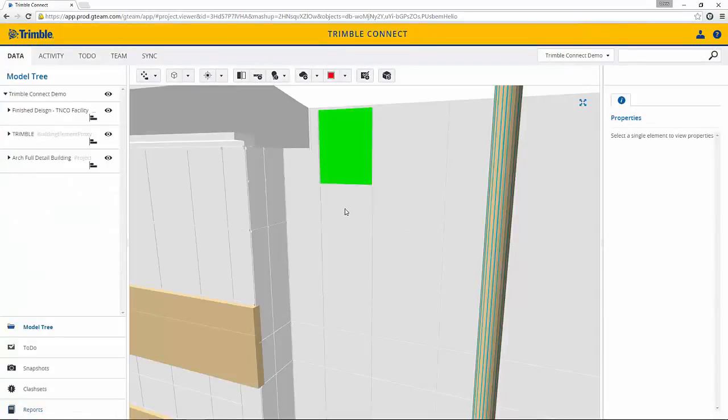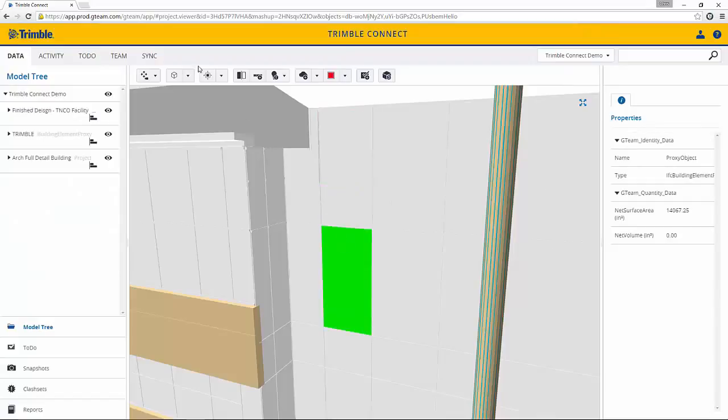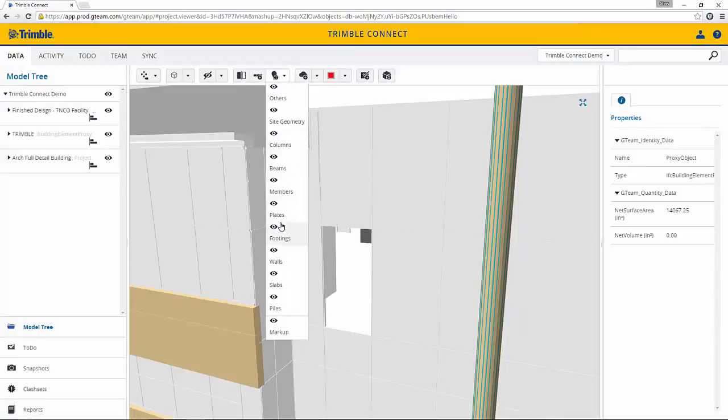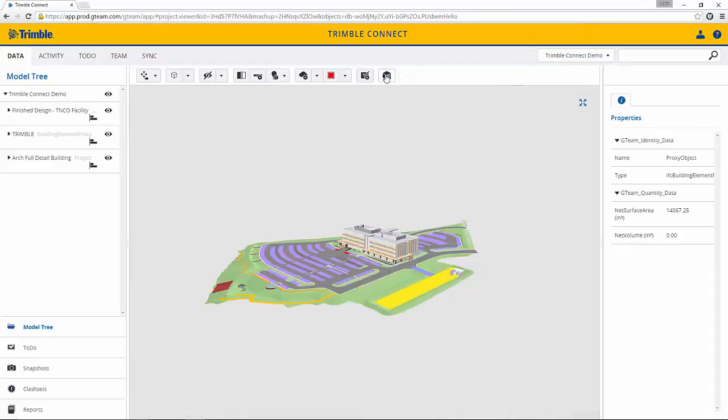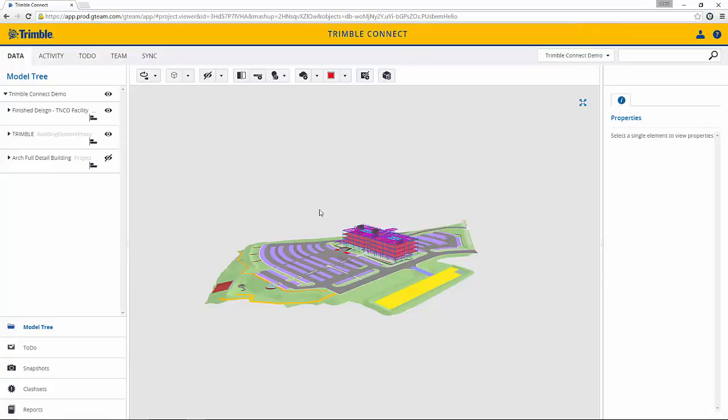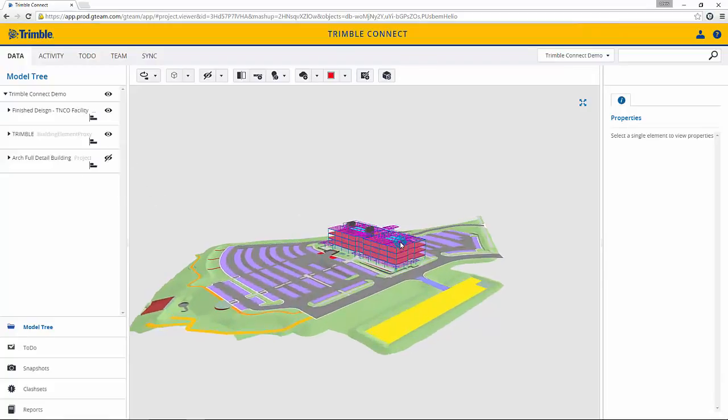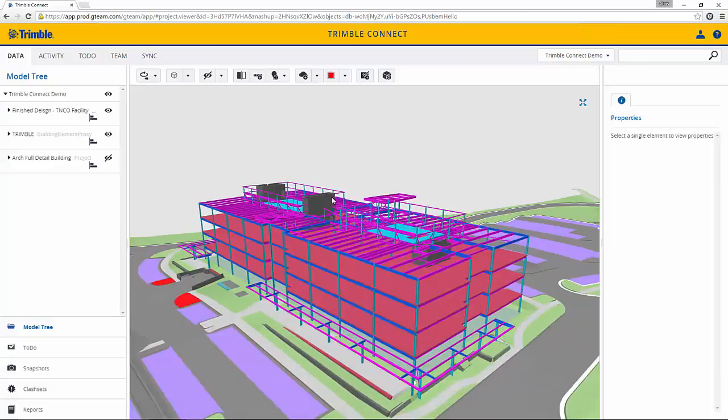We can also select objects in the model and then hide them. We can also turn on and off objects based on their different category or name. We can also reset the view if we'd like to go back to home. We can also set the visibility on the entire project. So here I've turned off the architectural, and then I can easily see the structural model.